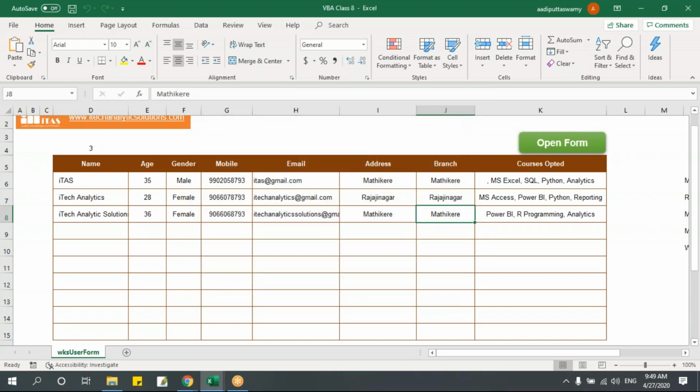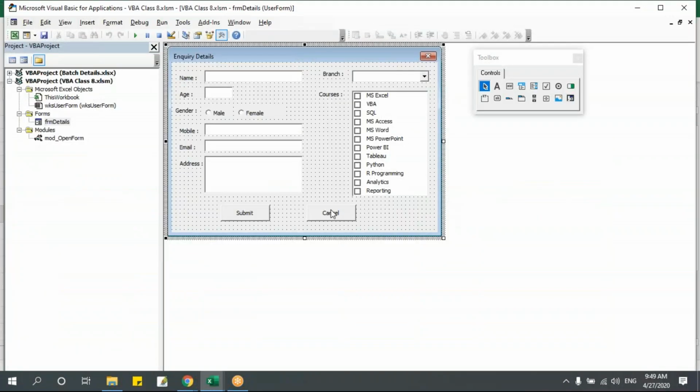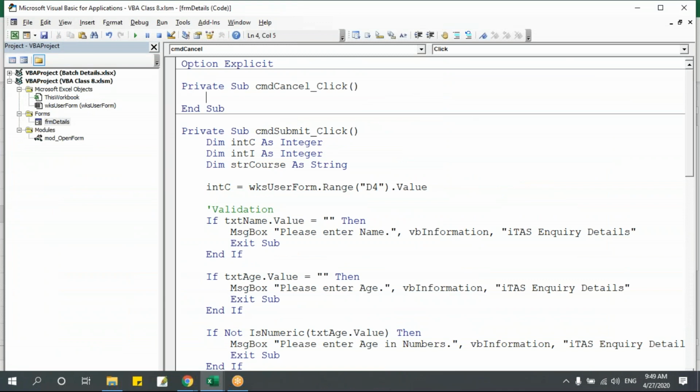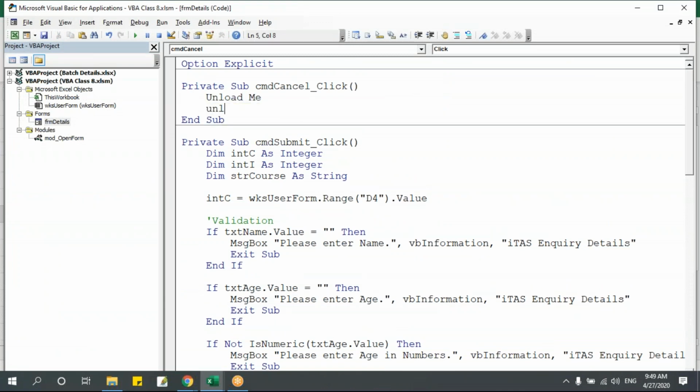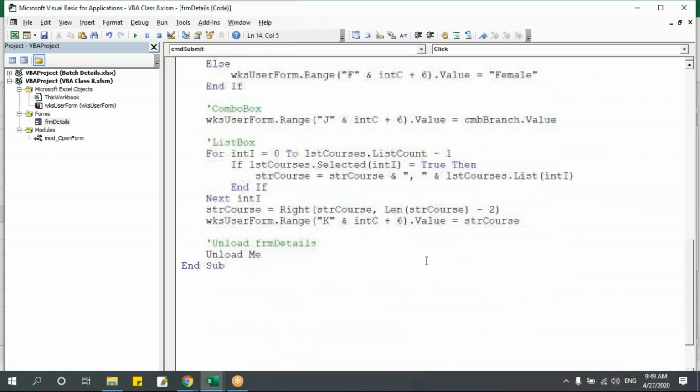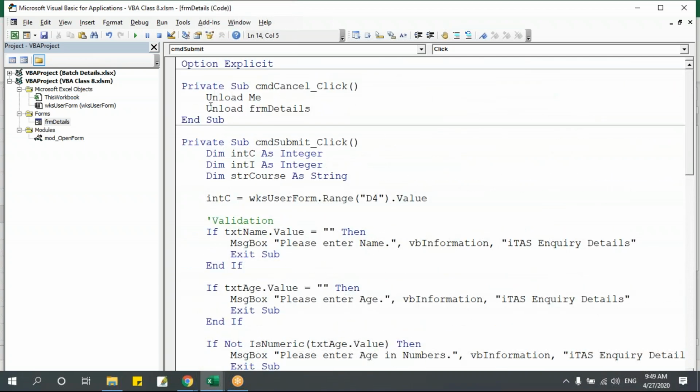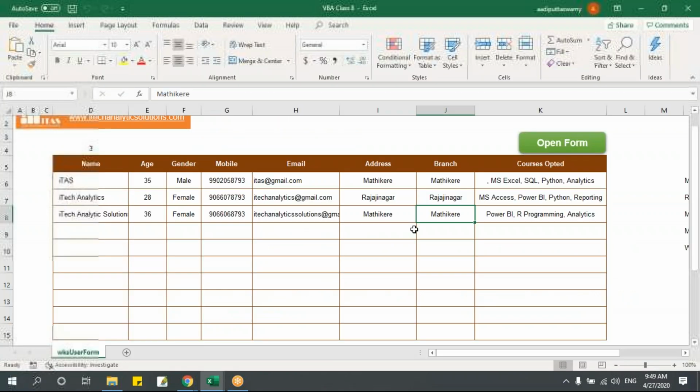So what to do with this? Let's go to the editor. Double click on this, and here just say unload. You can say me, or you can say unload frm details. Anything is fine. So I explained this here when you are writing this code. The better practice is to use the name of the form. It's actually good practice, but still you can use unload me if you are writing within the form itself. Now let's go back. See, cancel. Right, let me save this.